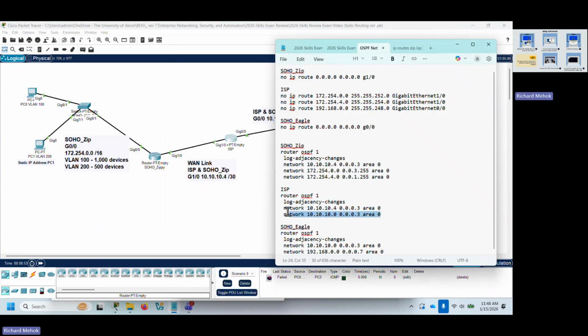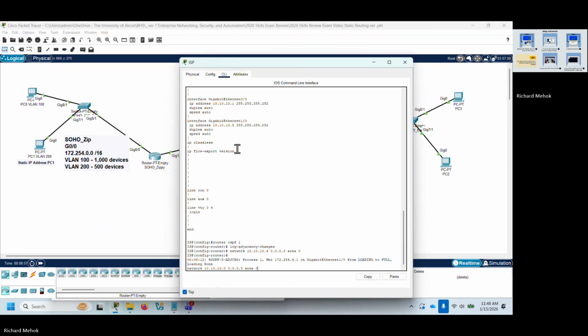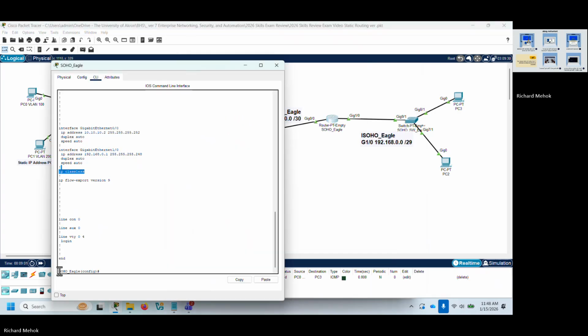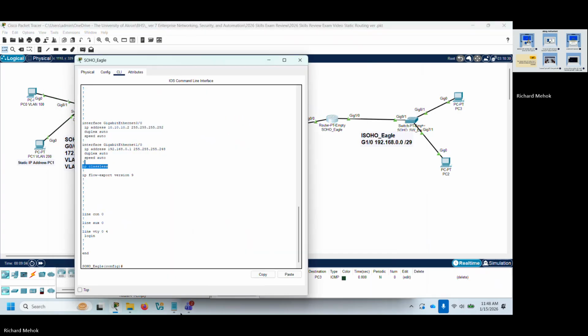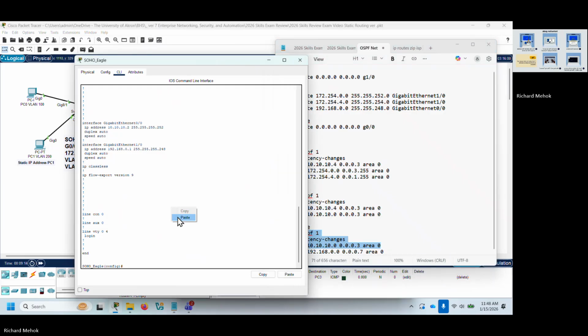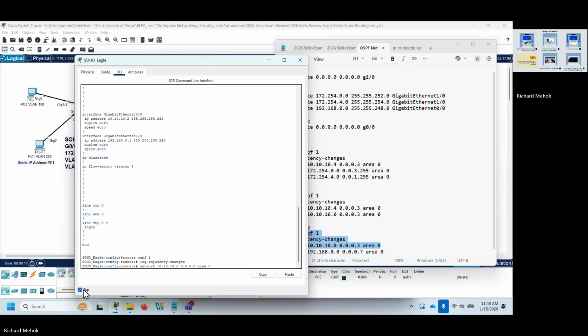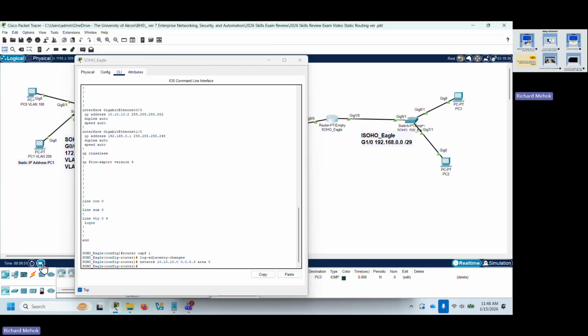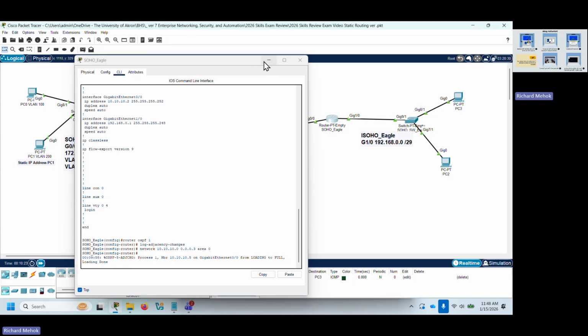Let's copy this one now in ISP. That will match something on Eagle. Now we need to go to Eagle, and we're going to put in router OSPF 1 and 10.10.10.0 with wildcard 0.0.0.3. Paste. Click on top and press enter. And I'm going to click fast forward twice. 1, 2, boom. So that's really good.